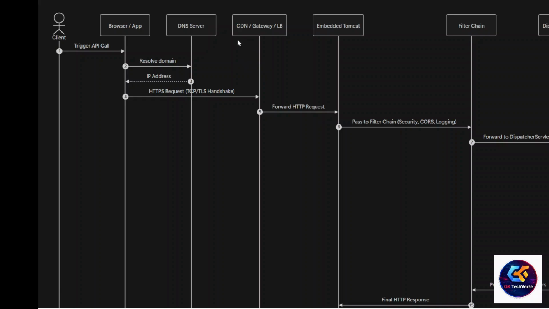The request hits the edge layer. The CDN checks if it can serve a cached version of the data immediately to save time. If not, the API gateway or load balancer inspects the request. It performs high level security checks like rate limiting, DDoS protection, and then decides which specific Spring Boot instance in the data center is healthy enough to handle the job.